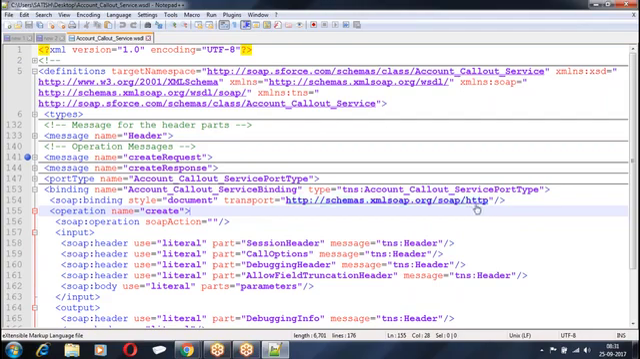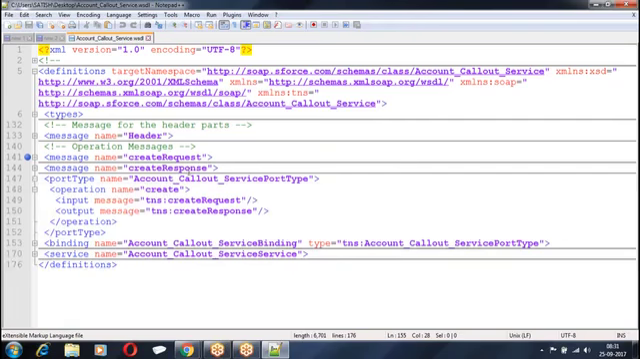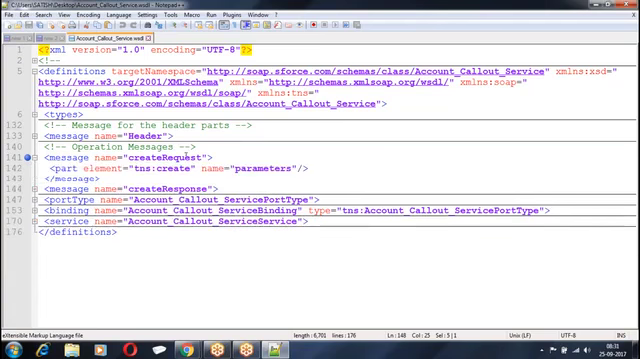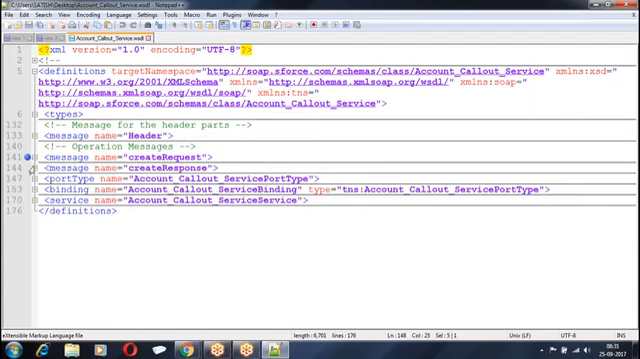Even though you are using SOAP, internally SOAP will use the HTTP protocol only. We are not worried about what it is using internally, it is HTTP protocol. So binding will tell you the style. Port type will tell you the method. What is the method we created? Create. Message will be create request, create response. So what is the message? Create request, create response.